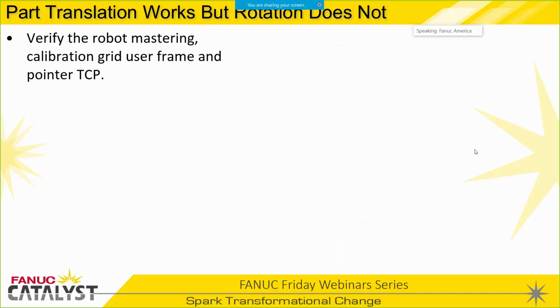So when you get this issue, first thing you want to do is make sure there's nothing wrong with the mastering. Robot mastering, obviously, if it's not mastered properly, then its accuracy is not going to be very good, and that will obviously create this issue.